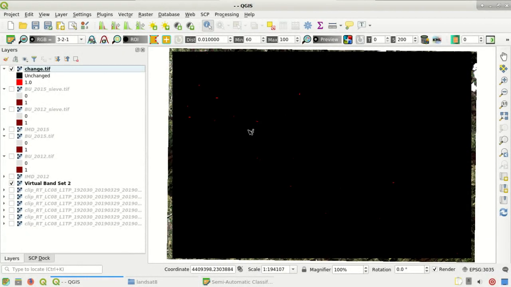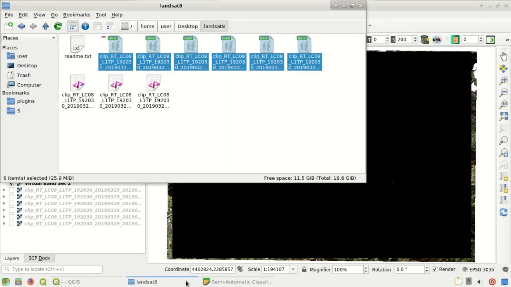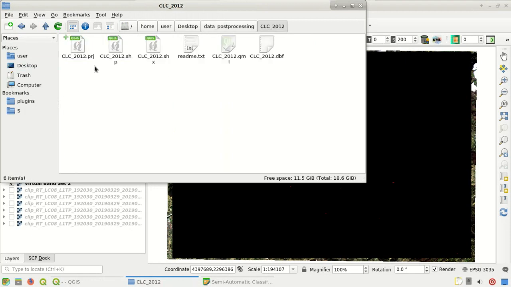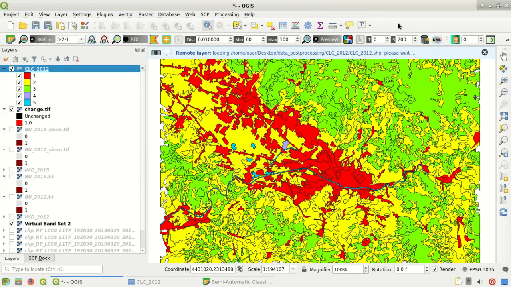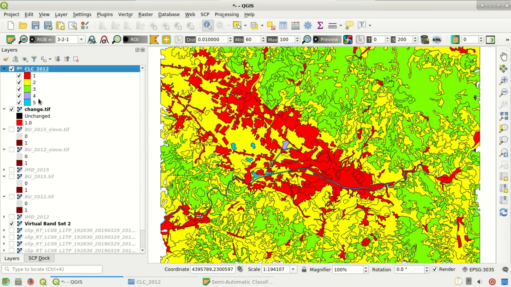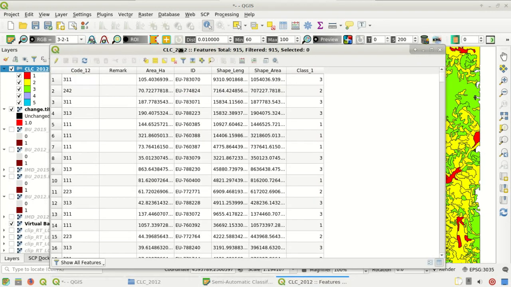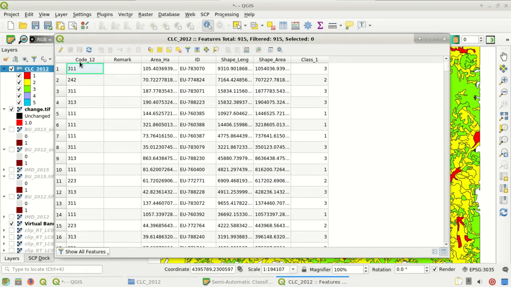So now it is very interesting to analyze the context of land cover change. So we can open the CORINE Land Cover data, the Copernicus CORINE Land Cover. We can load here this vector, which is the CORINE Land Cover 2012. Here we have the first level class. If we open the attribute table here, we can see the attributes, so the 3-level code.